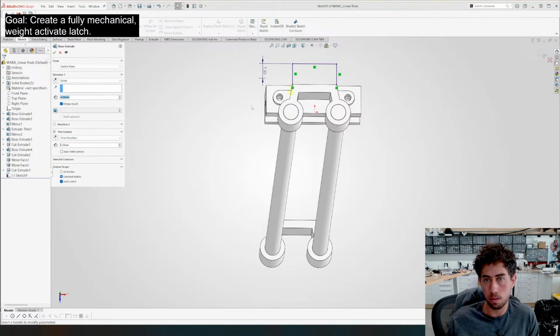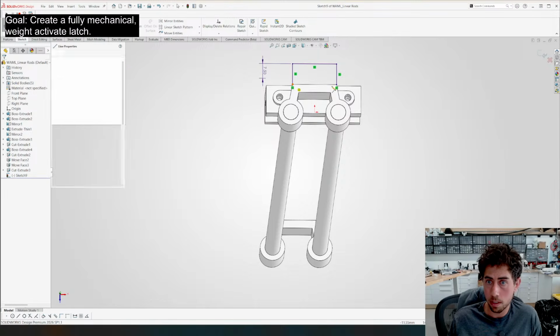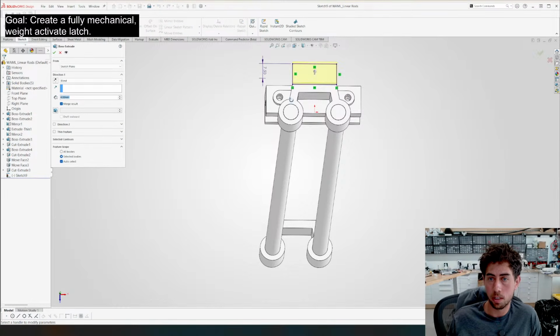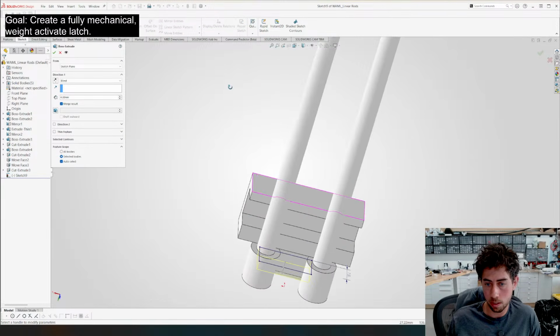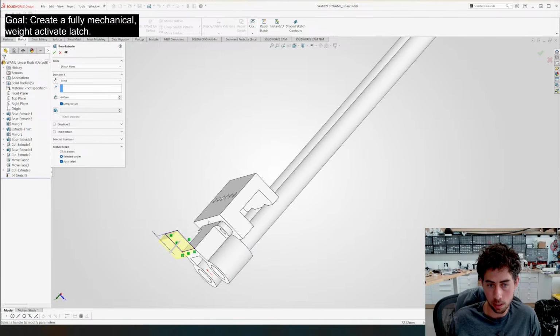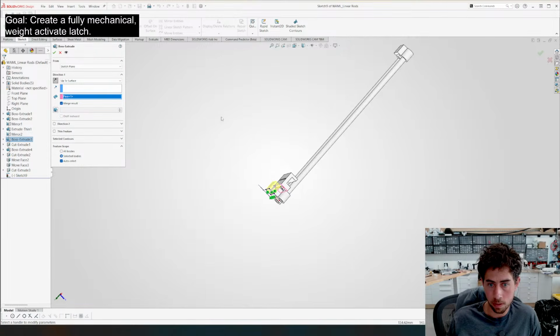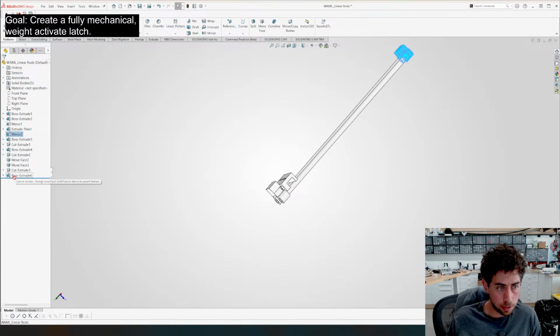We're going to extrude that. Oh, didn't finish the sketch. Boom. Extrude that down to here. And merge it with this. Boom.